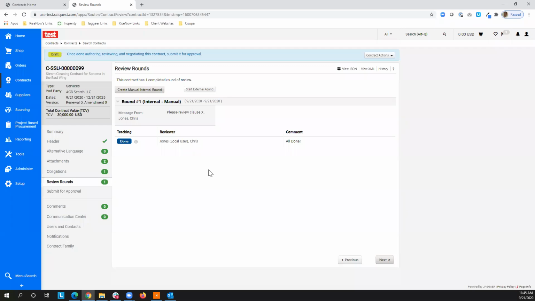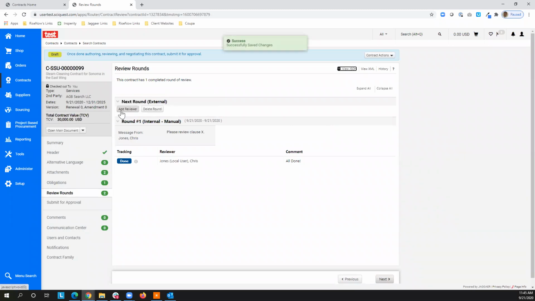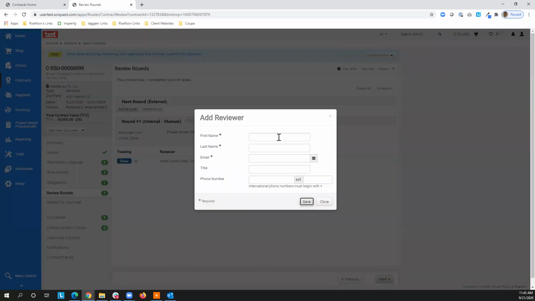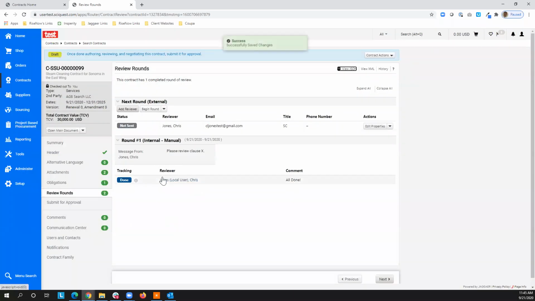So next, let's take a look at starting an external review round. To do that, I'm going to click Start External Review Round. And this is where I'm going to go ahead and add my reviewer. So I can go ahead and put in their name and click Save. And just like in the internal review rounds, you can have one reviewer, or you could have 2 or 5 or 10 or however many. And you can have as many of these external review rounds as you need as well.